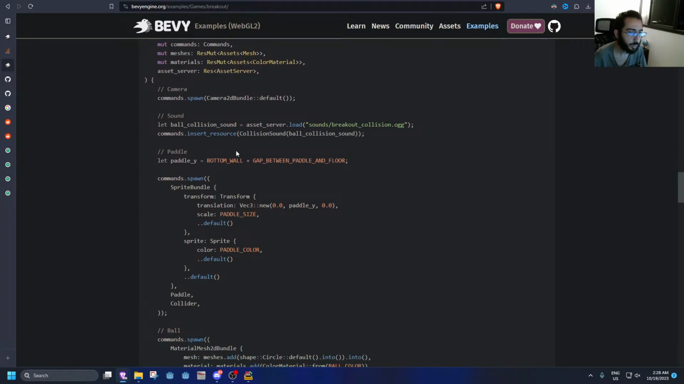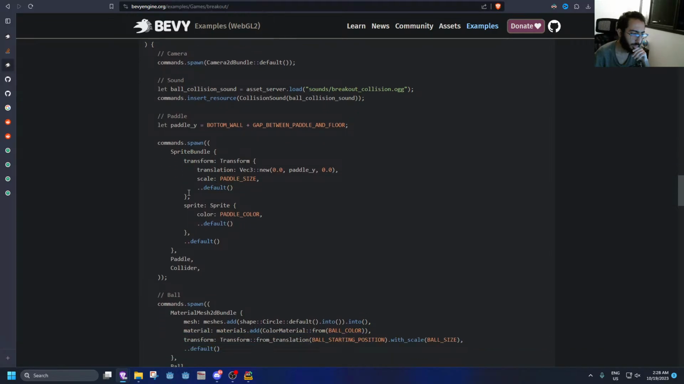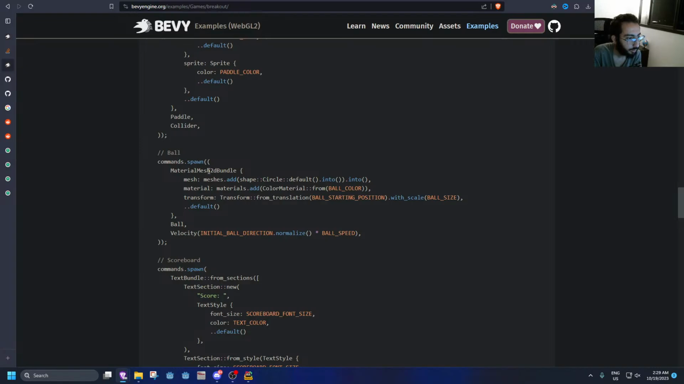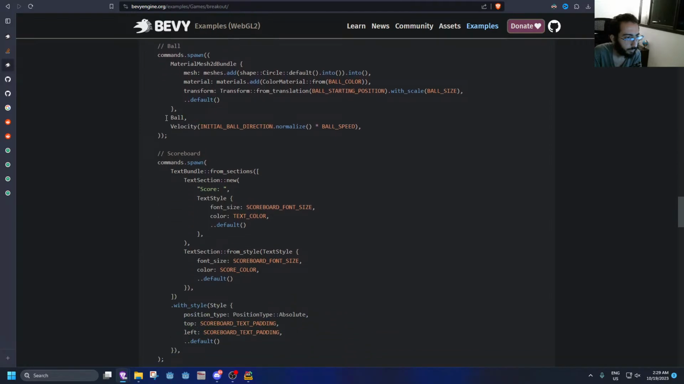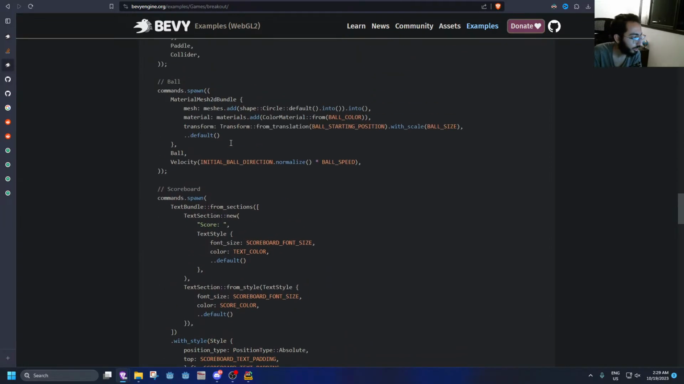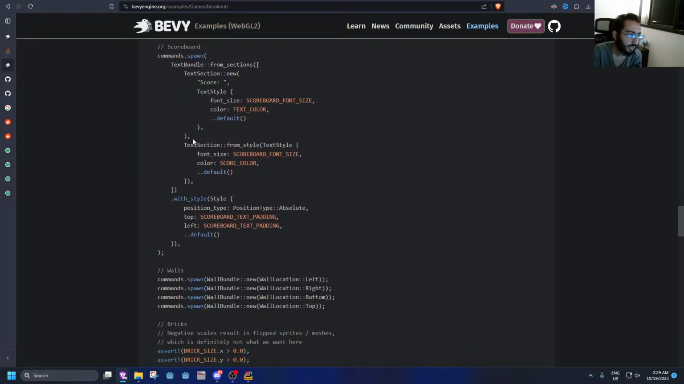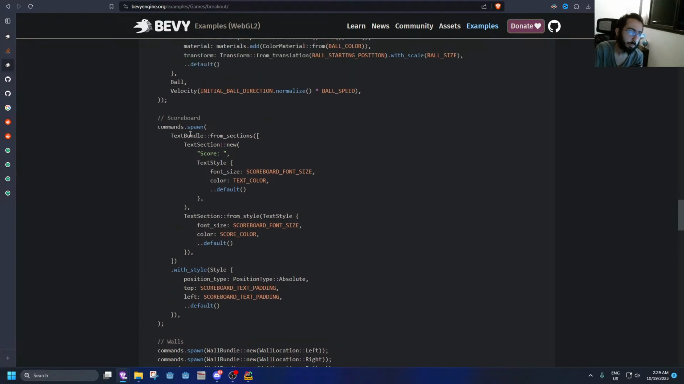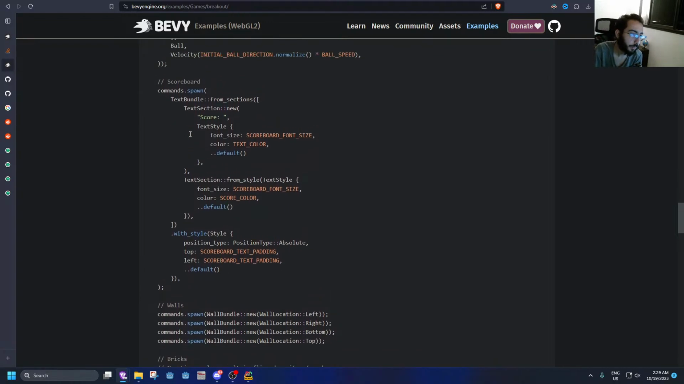Scoreboard, command spawn, command 2D. Sprite bundle, a paddle, and a collider. There you go. Just like what we kind of have here. Material mesh 2D bundle. I like though that you don't really need a sprite. You could just create a mesh and there you go, done. A lot of game engines don't have such a basic game feature.